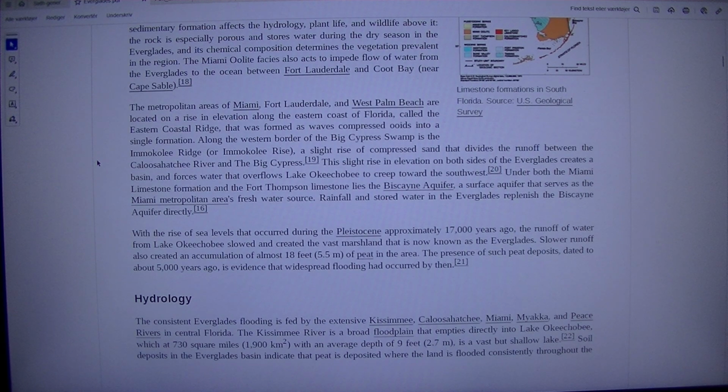19. This slight rise in elevation on both sides of the Everglades creates a basin, and forces water that overflows Lake Okeechobee to creep toward the southwest. 20. Under both the Miami Limestone Formation and the Fort Thompson Limestone lies the Biscayne Aquifer, a surface aquifer that serves as the Miami metropolitan area's freshwater source. Rainfall and stored water in the Everglades replenish the Biscayne Aquifer directly.